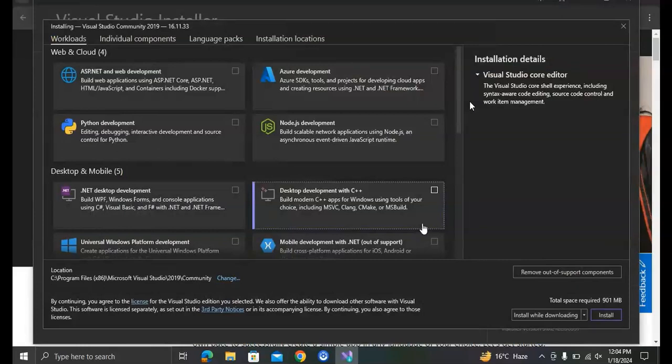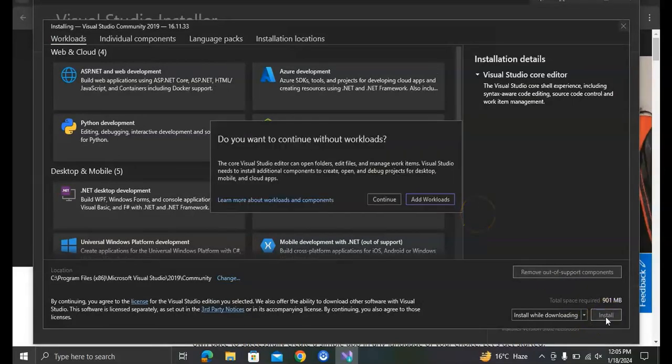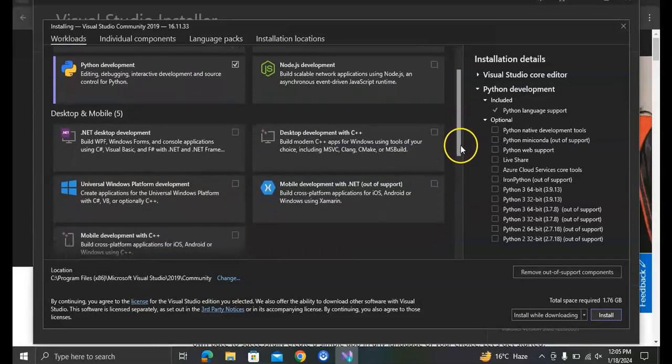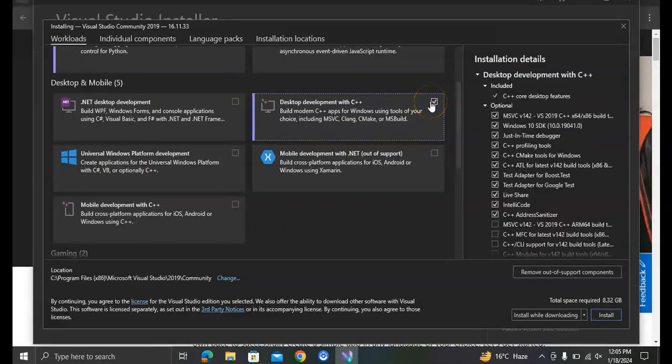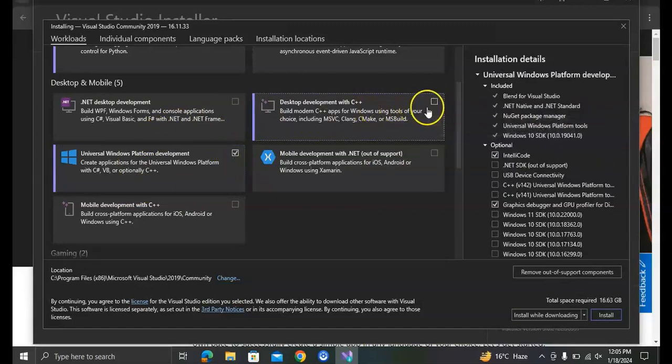Okay, so here we are on the page where we can install Visual Studio 2019. Once we click install, it will ask us if we want to add workloads or continue without workloads. It depends on you if you want to get the workloads. Here I am getting a few of them. I have added desktop development with C++.